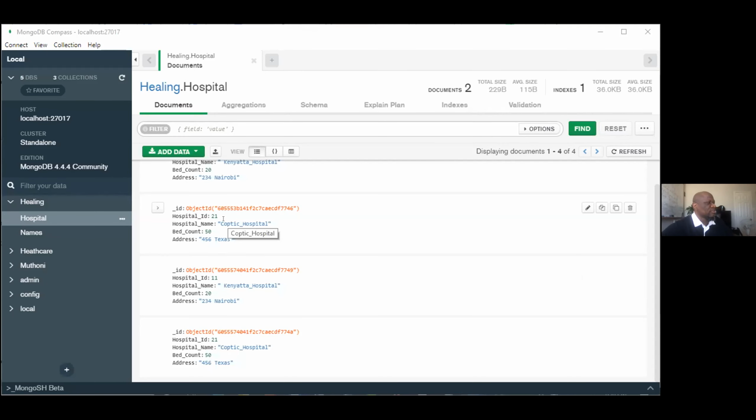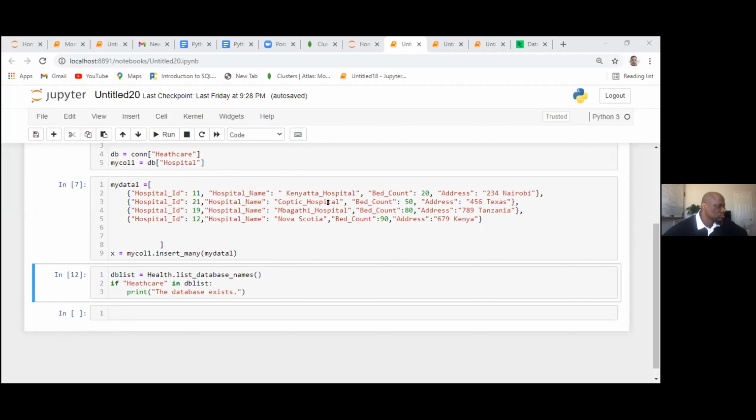Everything good? Can you see it? Okay, this is good, but I would like you to take me to your code, the code base. Sorry, the code. Your, what do you call it? Notebook. Here, scroll up.